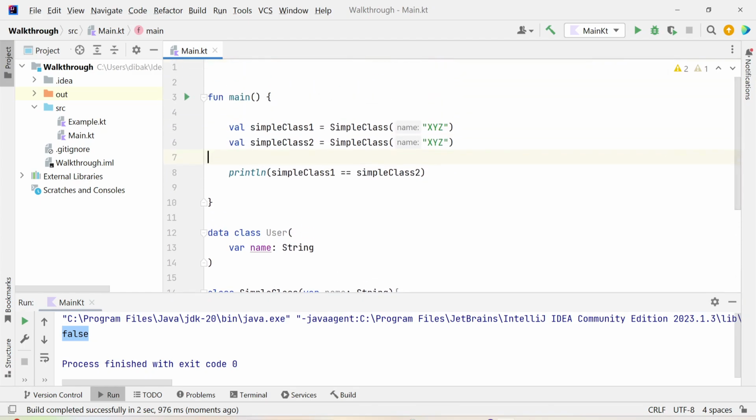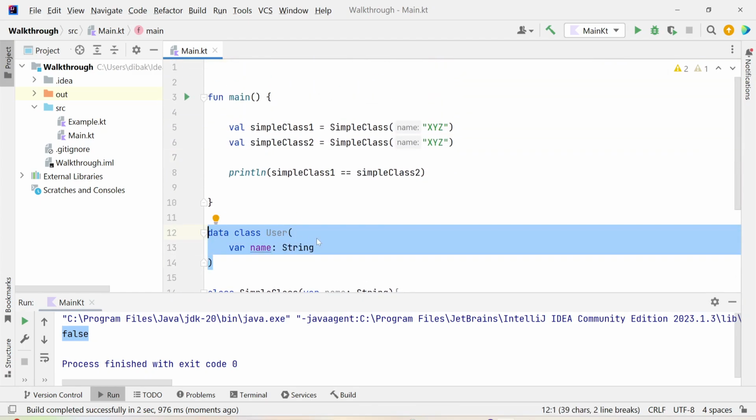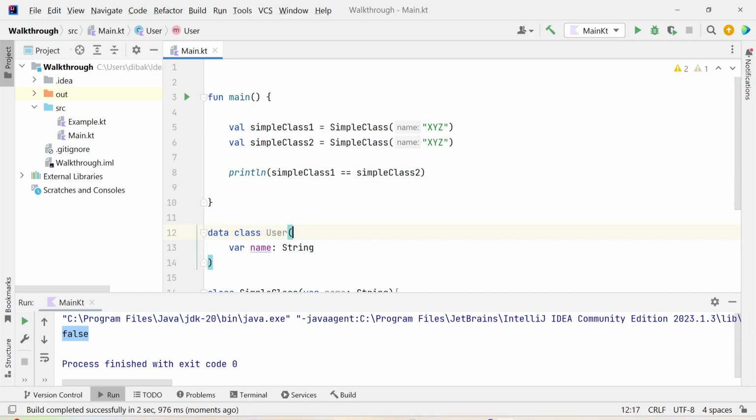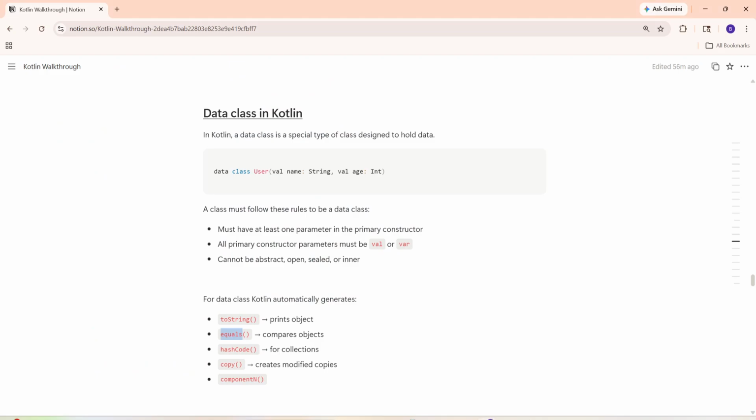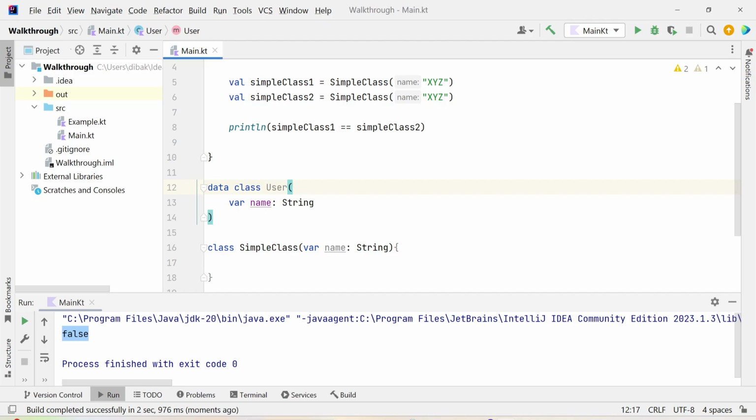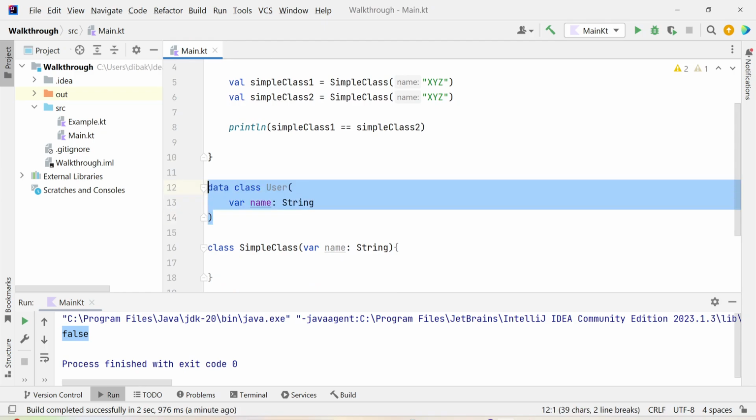Mainly we will be using this data class in our APIs. For example, some API we are calling and we want to store the data from the API. That time we will be using the data class in Android. So there are some advantages. This type of function is there inside it already, but mainly we'll be using it for storing the data.